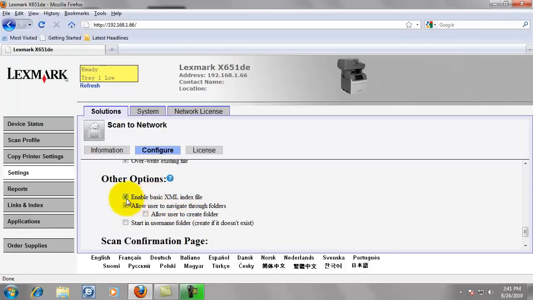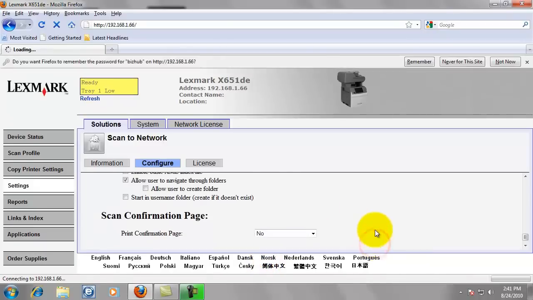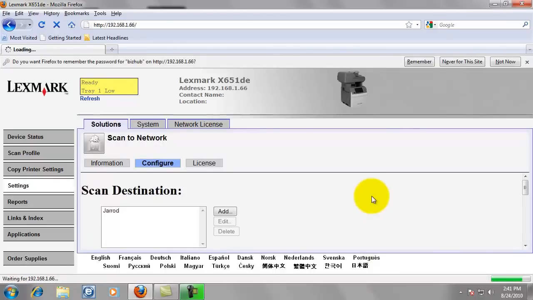And we do want to uncheck this. Enable basic XML index file. It's not anything you're going to need, so go ahead and uncheck that. It just put unnecessary files on the computer. Print confirmation page. You're going to know if the scan gets to your computer, so it's not necessary to have a confirmation page. So go ahead and click no. And we're going to click OK. Now that scan destination has been created, I can go test my scanning, and that's the end of step 3.